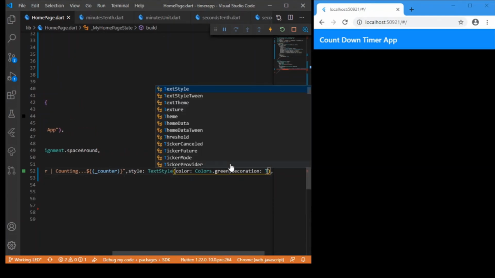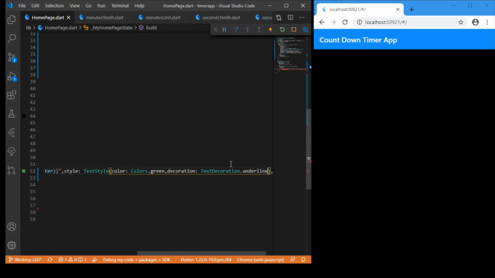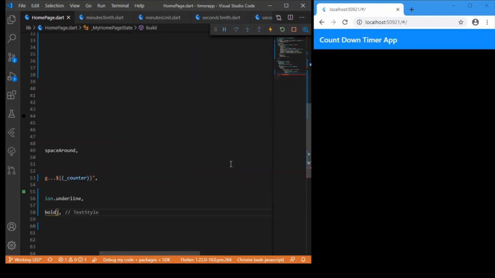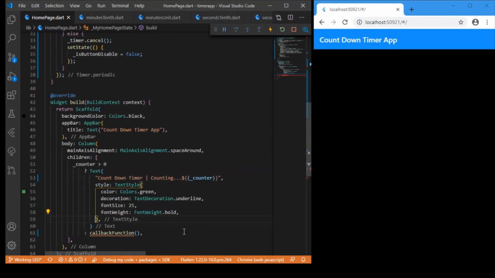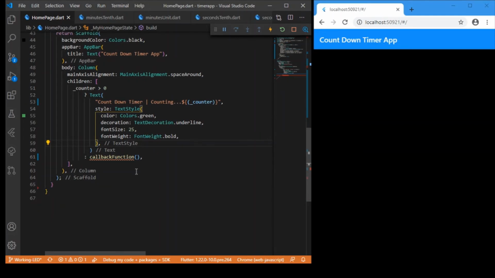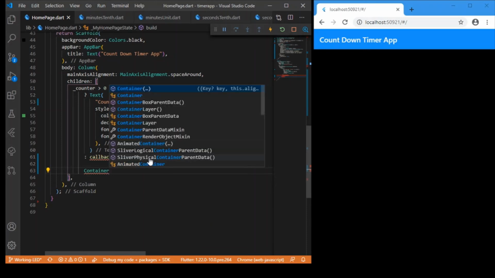If you want that text to be underlined, you can make use of this text decoration, followed by the font size, which is 25, followed by the font weight, which I just want to be bold. I'm setting that one. And don't worry about this one, that will be developed later on.